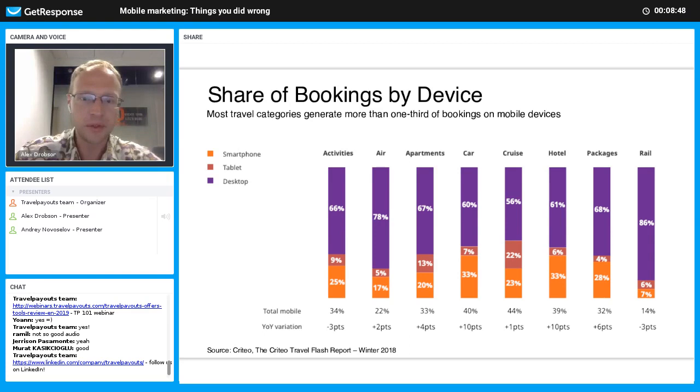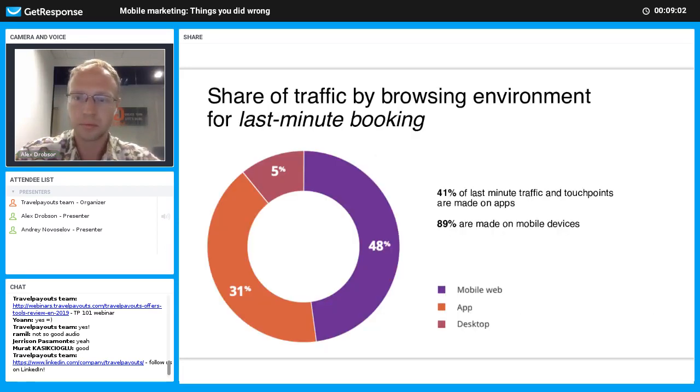On this big graph, you can see that almost a third of total bookings in the travel industry, starting from air tickets and ending with tickets for activities, were bought using a mobile device, a smartphone or a tablet. Now, if you look at the audience who enjoy not planning their trip and decide where to go at the last minute, mobile is your top choice, because 89% of all last minute bookings are done via mobile device.